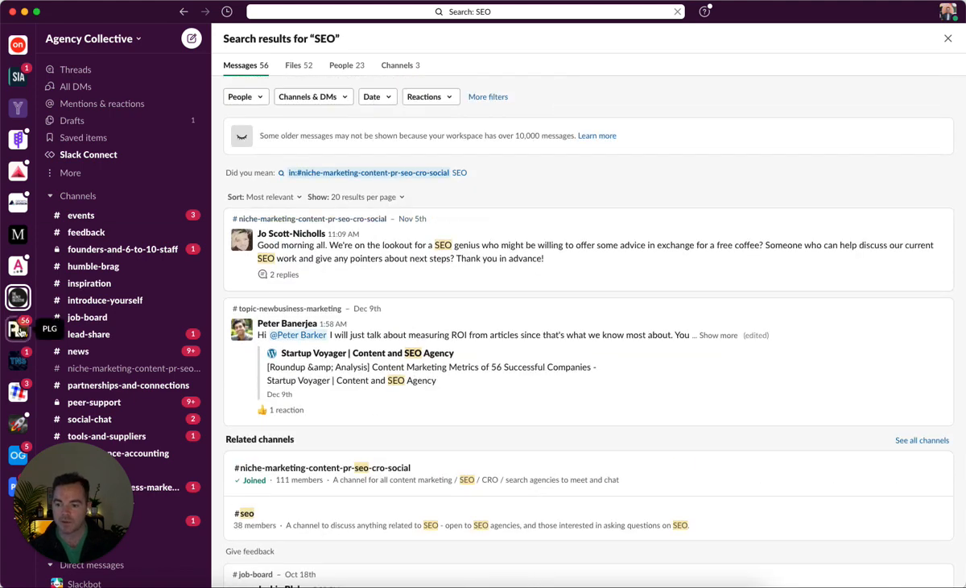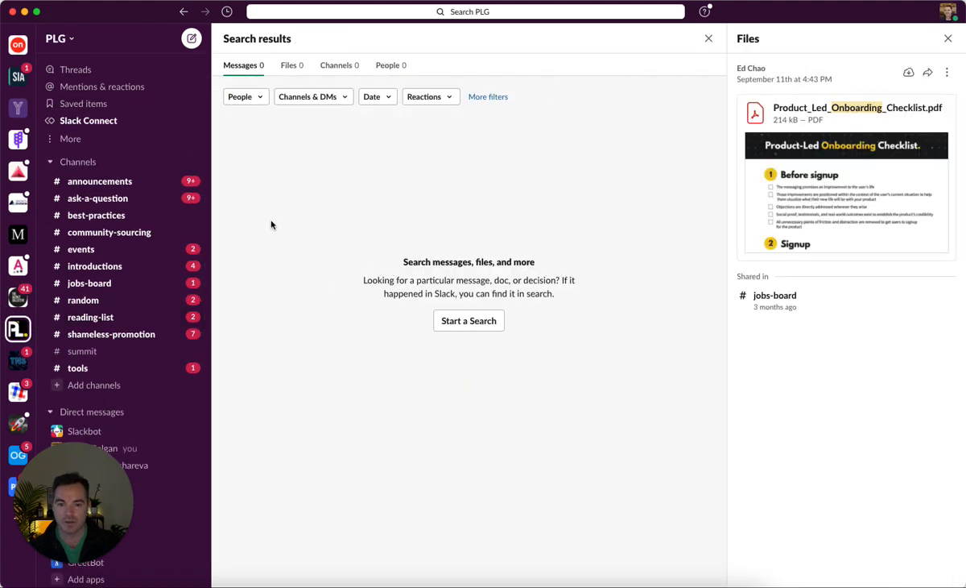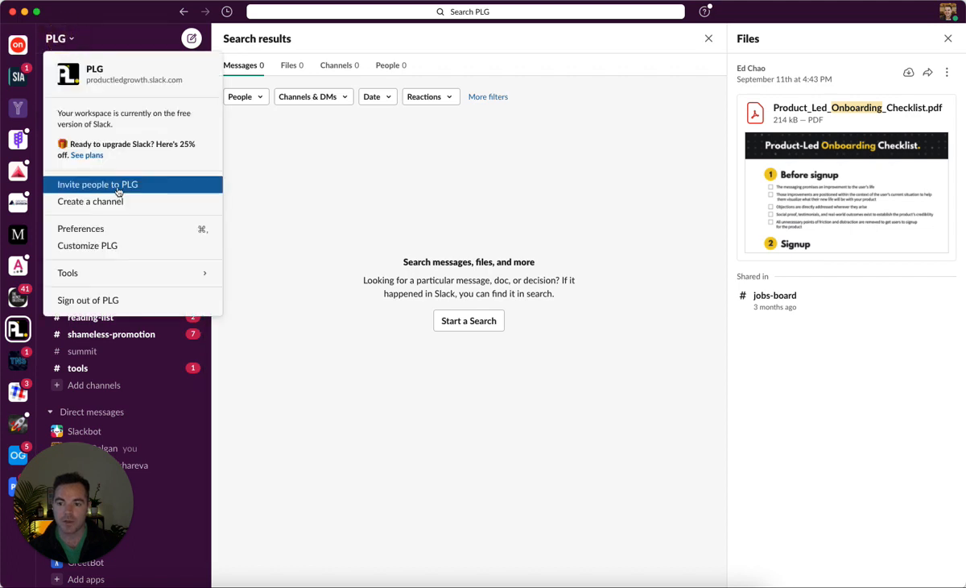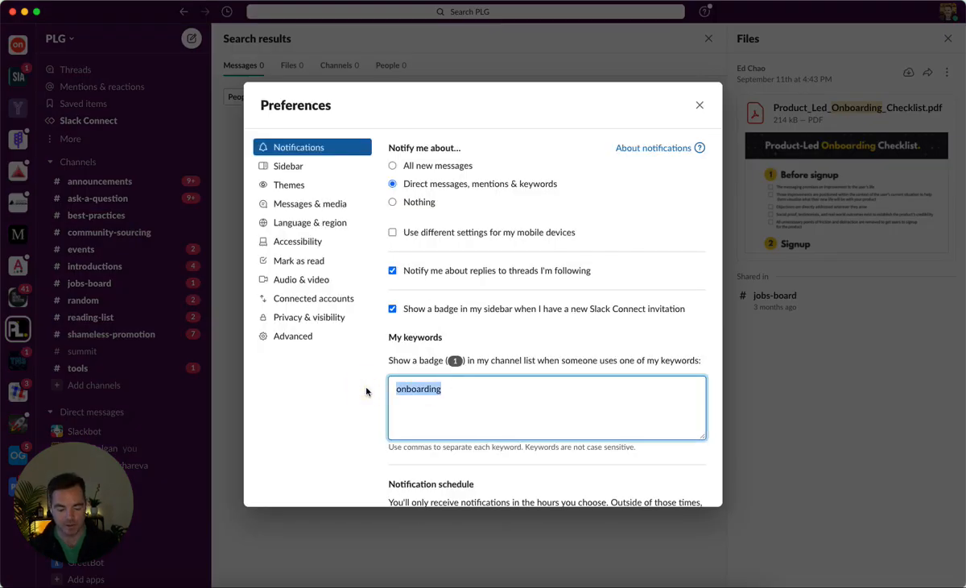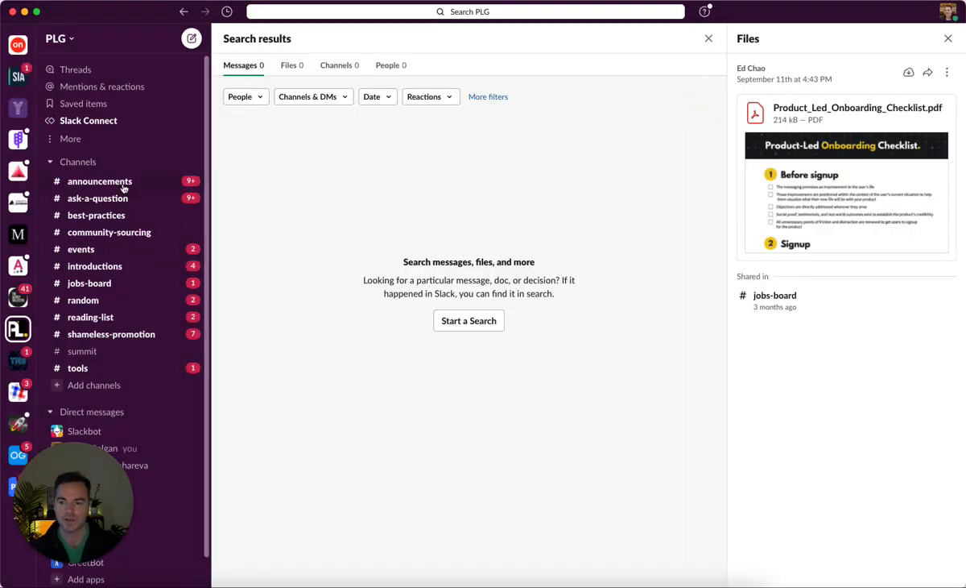I'm going to move into a different Slack community, which is the product-led community. I'm going to do the same thing again here, but this time I'm looking for people who are currently hiring. So I am going to go to preferences and I'm going to type in hiring. And let's say it's a product manager. Let's say I sell a software to product managers. So I've put this in here. So now in the future, I'll get an alert once there's people mentioning that.